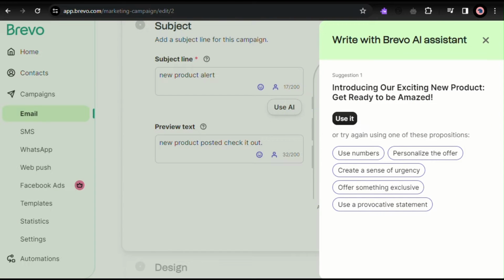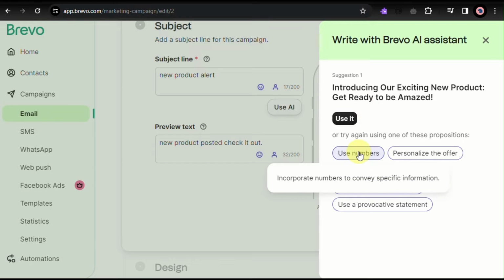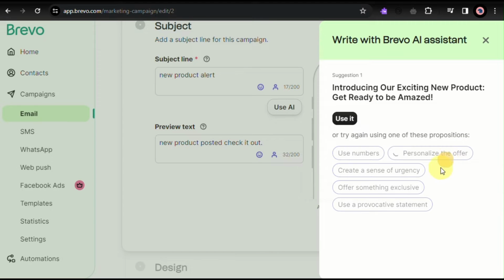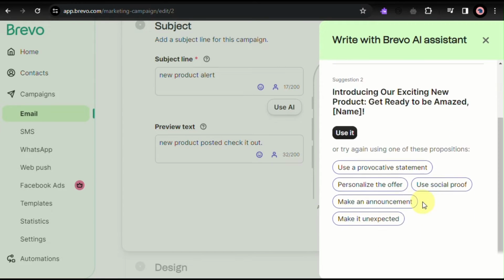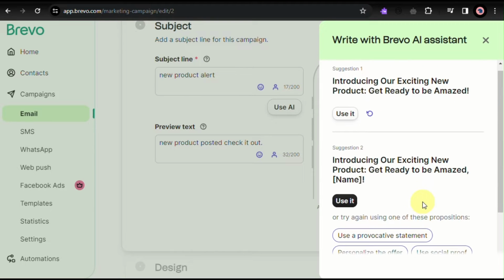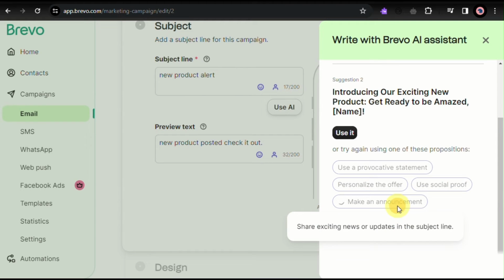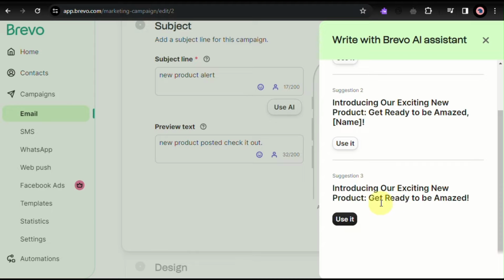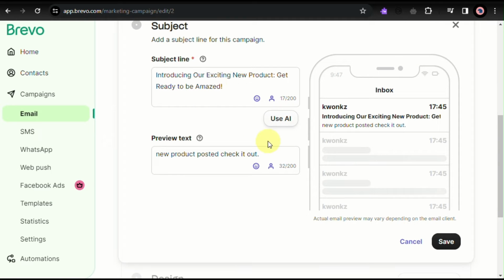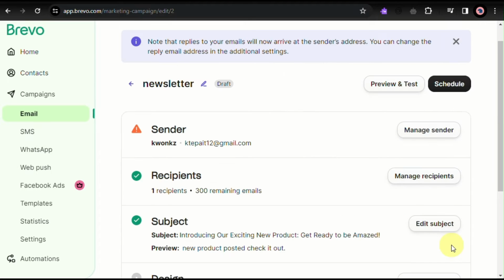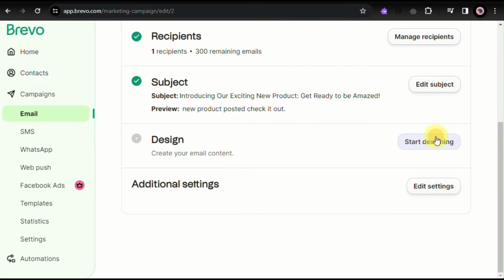Here on the right side panel of the screen, you can use an AI assistant to create a more interesting subject line for your customers to look into. You can choose whether it should be persuasive, lively, or fun, and AI will generate that for you. Simply click on the use it button and save that information. Next is to start designing.